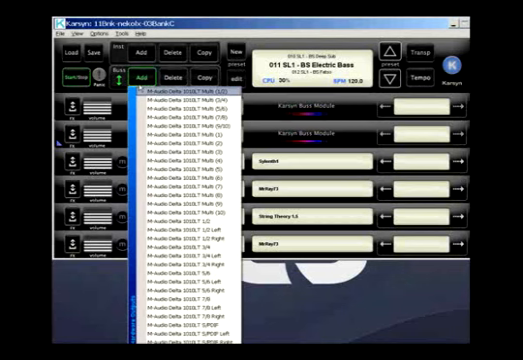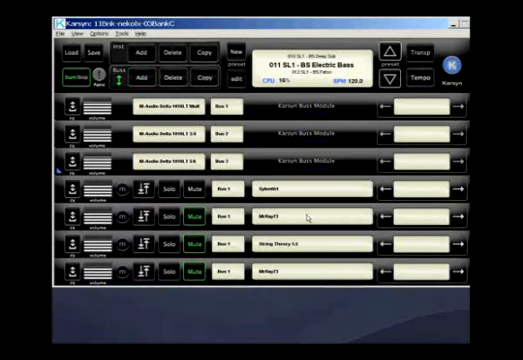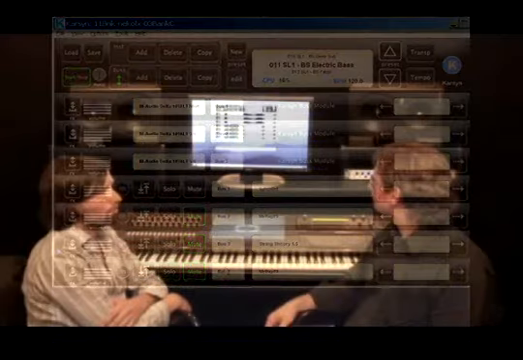If I add a few buses here, I can then go to, let's say, this instrument and simply assign it to bus 2. Here, assign it to bus 3. And once again, bus assignments are stored per scene.